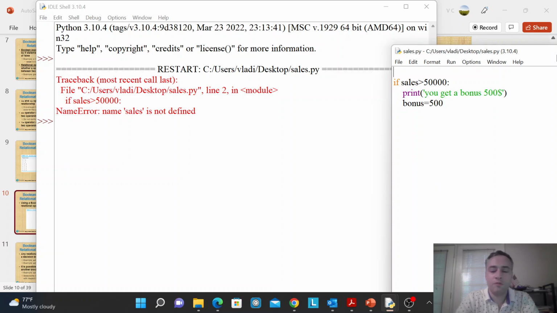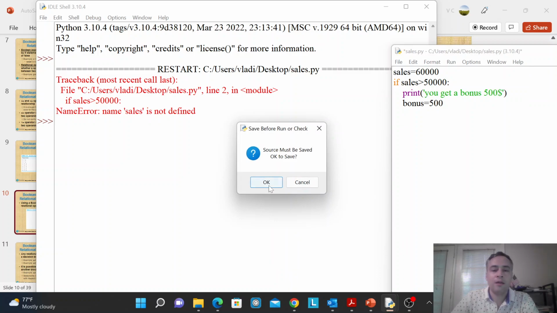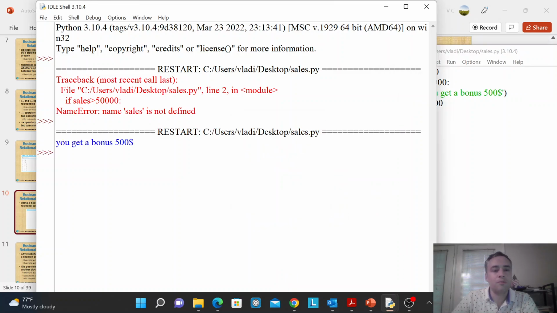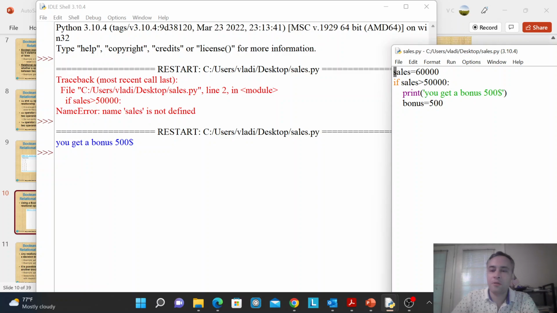Now, a cheap way to define it would be sales equal to 30,000, okay. And just for an example, let's make it 60,000 so that we see some printing statement. And in that case, the program will work. You get a bonus. Sales value was 60,000. But say if sales is 50,000, then you get whatever the printing statement is. And then you also have the variable bonus, which is 500. The program works now as intended, or so it appears. However, it is slightly meaningless.